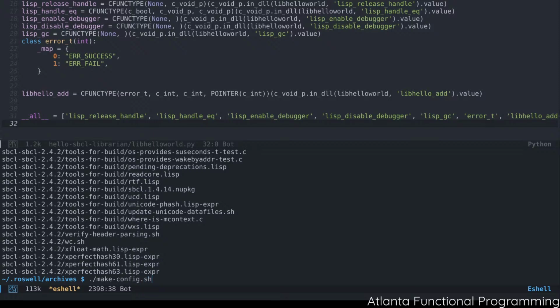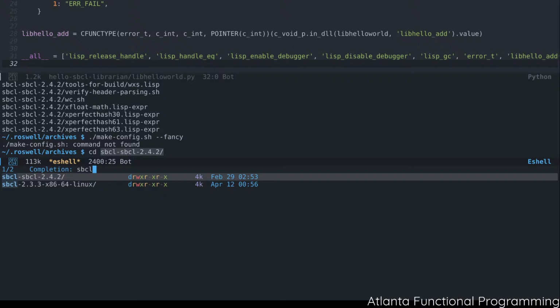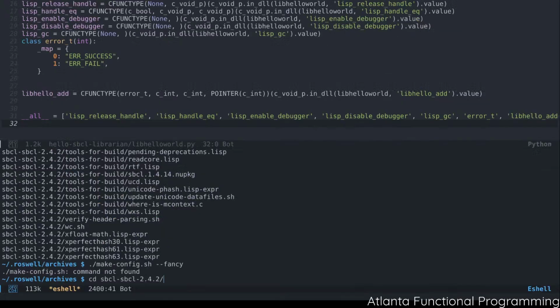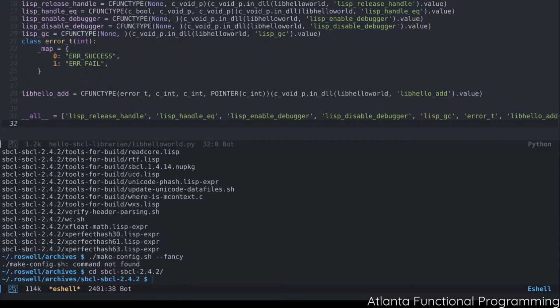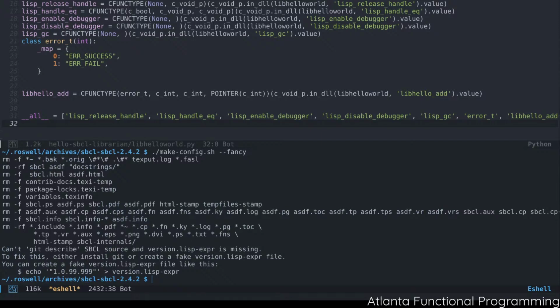Make config.sh fancy. Fancy we need to build because, just so that folks know, SBCL-Librarian requires libZSTD for compression, and that only seems to occur when you run in fancy mode in this. Okay, so make config.